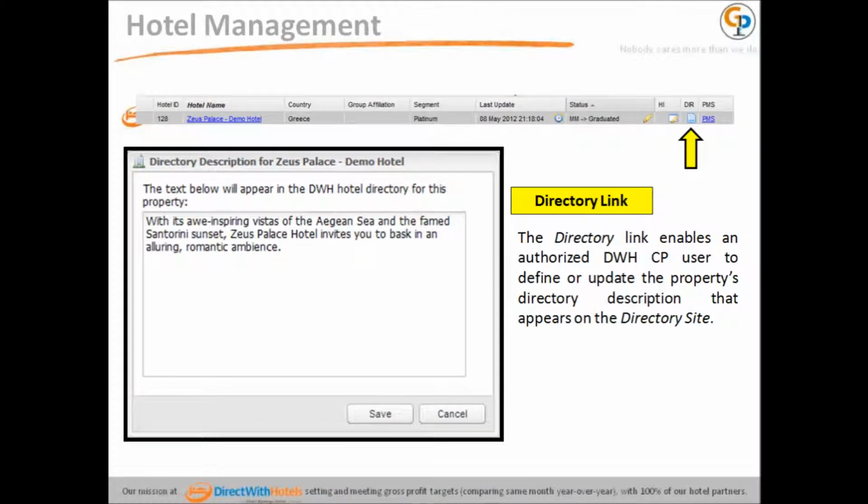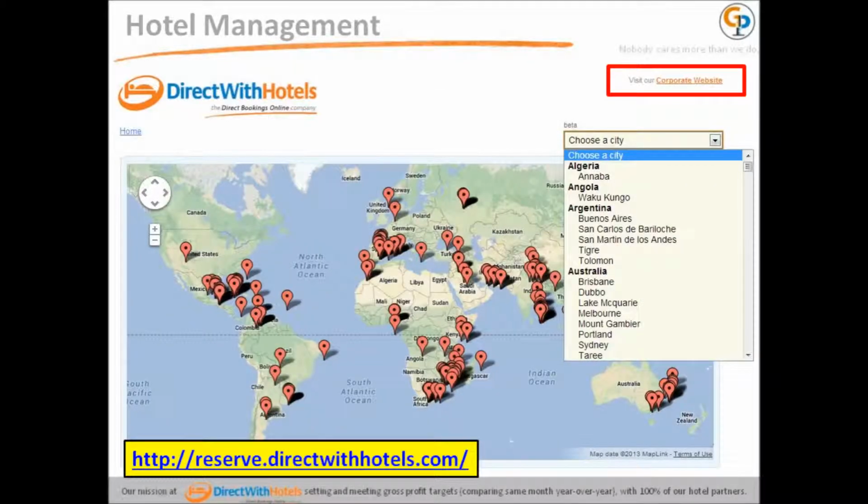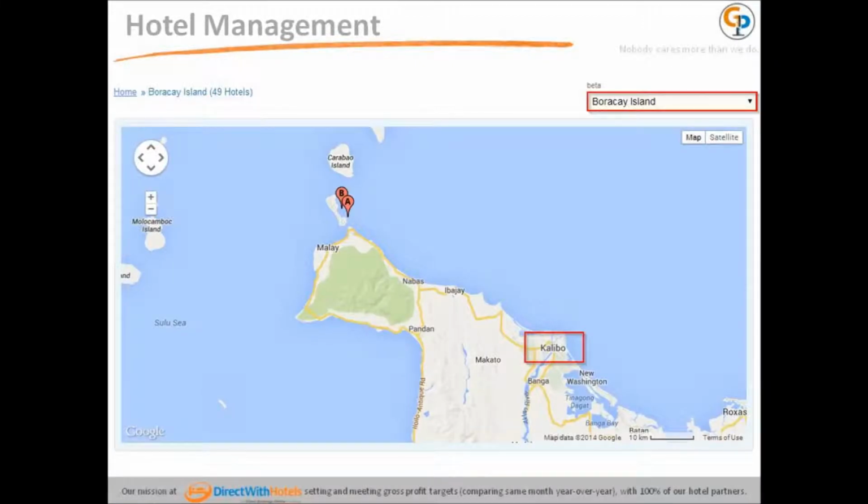The directory link enables an authorized DWHCP user to define or update the property's directory description that appears on the directory site. Here is the directory link. The pins on the map represent the hotels we are partnered with. The drop-down box allows the user to easily select a location. When a selection is made on the drop-down box, the map repopulates to zoom into the selected location.